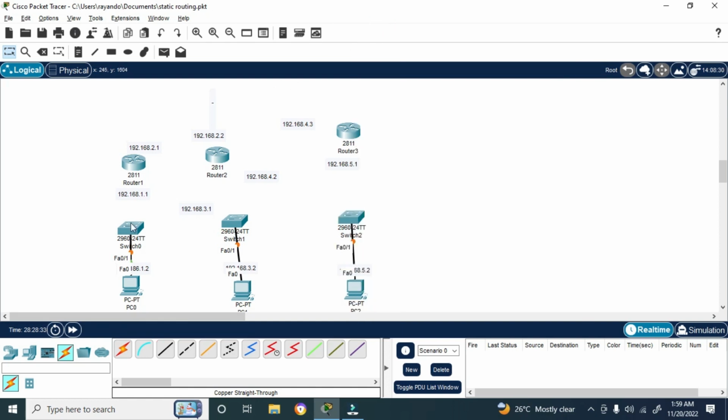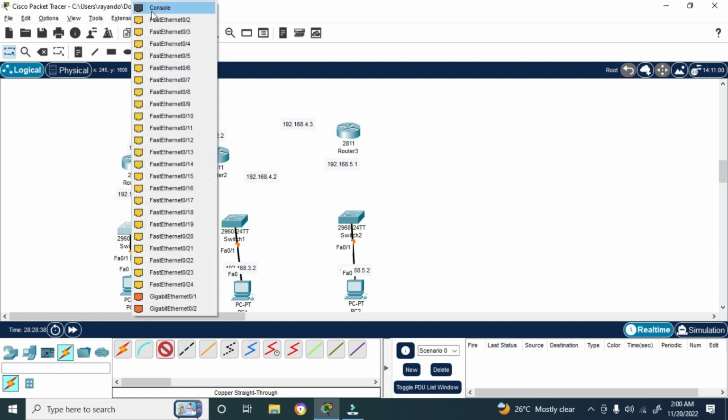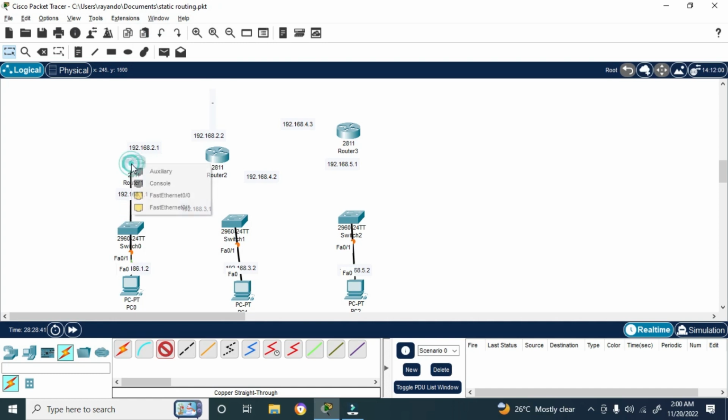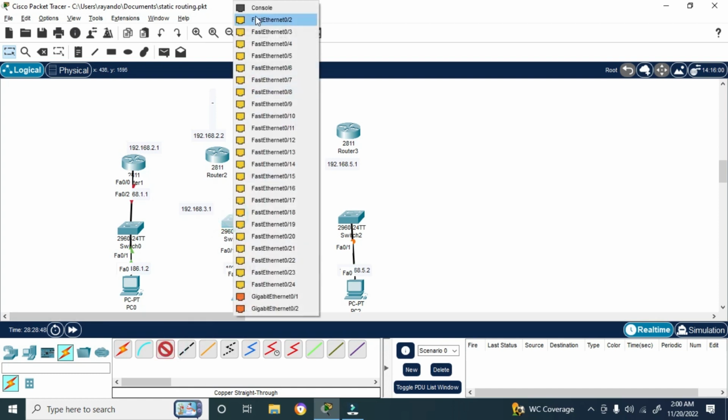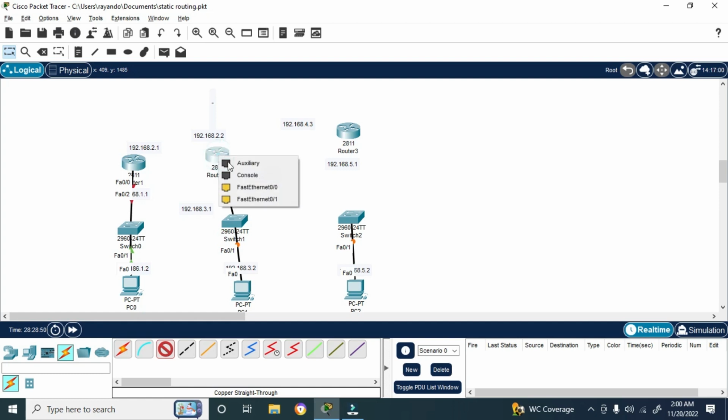Okay, let me see here. I'm also gonna do it for the router. You can also select the lightning icon, guys. What that will do is automatically select the correct wire that will work with different devices.